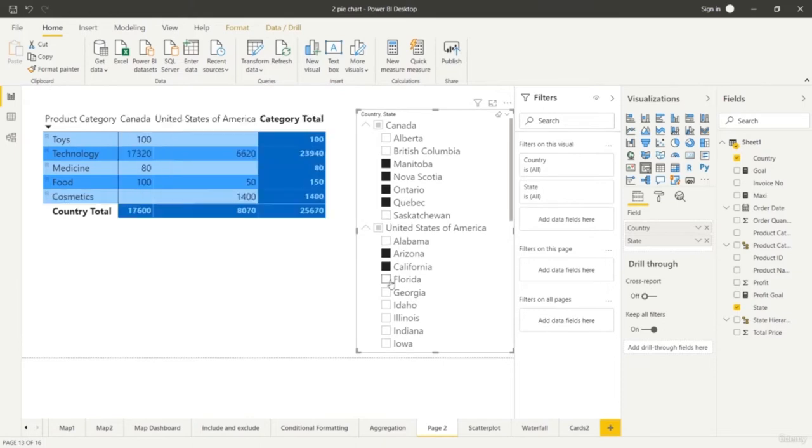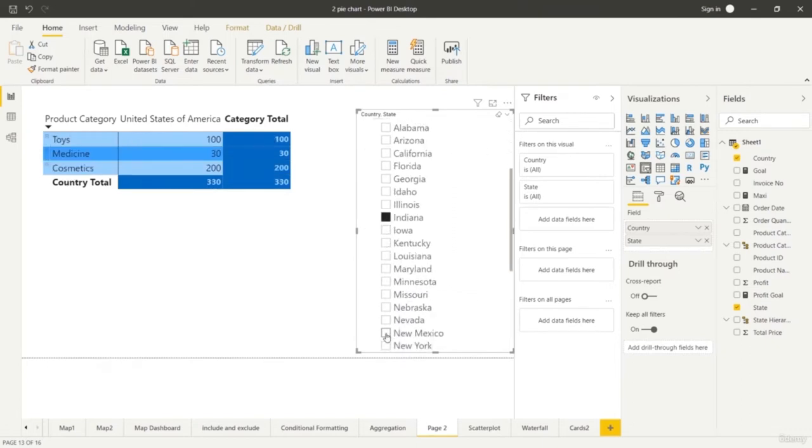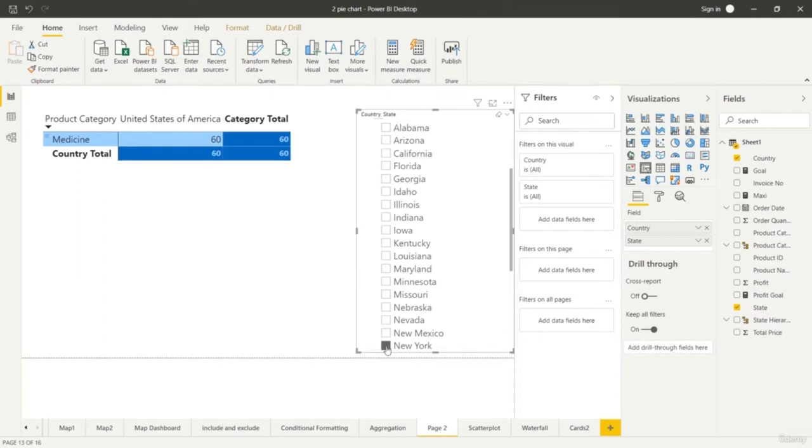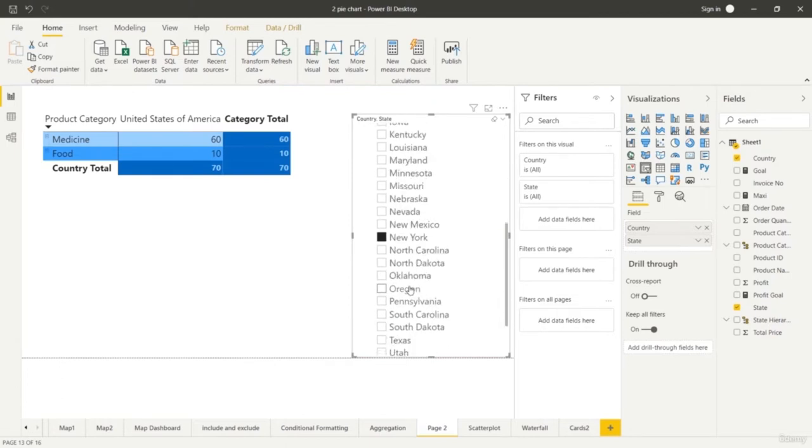You can also select multiple checkboxes by holding the control key on the keyboard and just single clicking on a particular item. You can also select states from other options. Say in the US, you can select New York, New Mexico, Idaho, Illinois, different states.